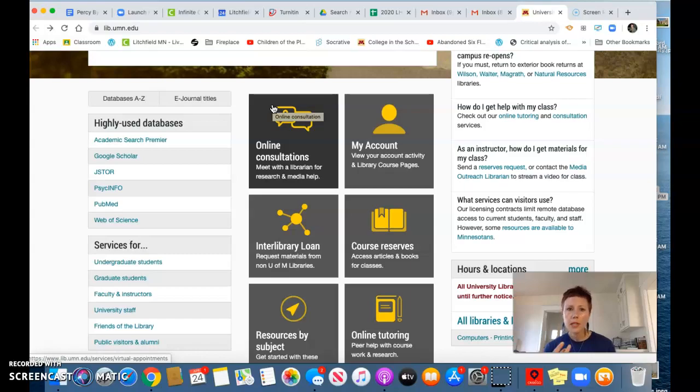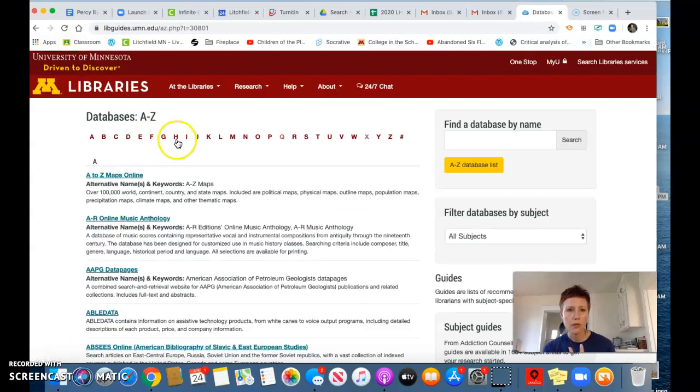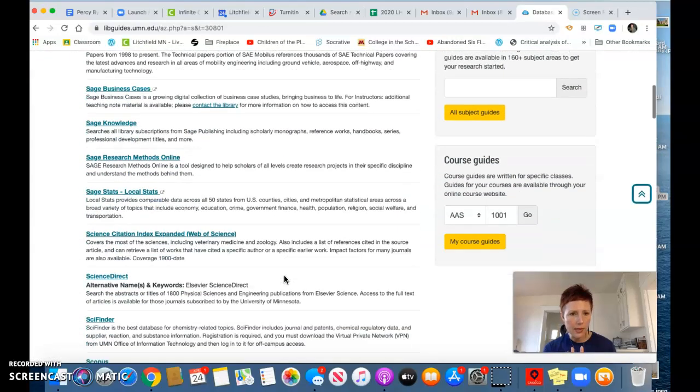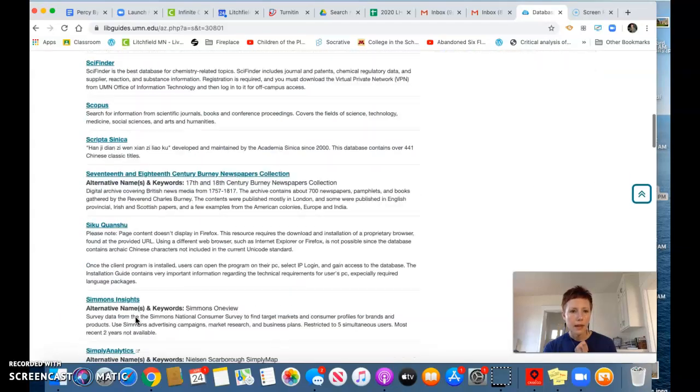CQ Researcher, start there. Academic Search Premier, that would be my second choice. Google Scholar is good, but sometimes Google Scholar will only have books for you. JSTOR is a good place to be. And then in your databases, as I've shown you before, if you have something that is more science-based, you could probably go in the S's and look at Science Direct. Okay, so maybe I could find something there.